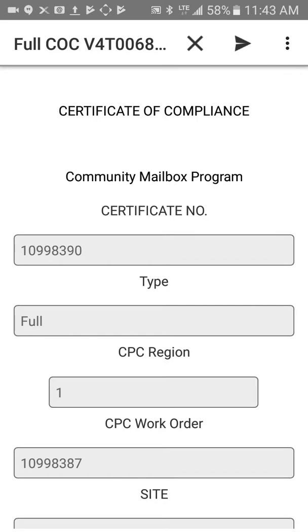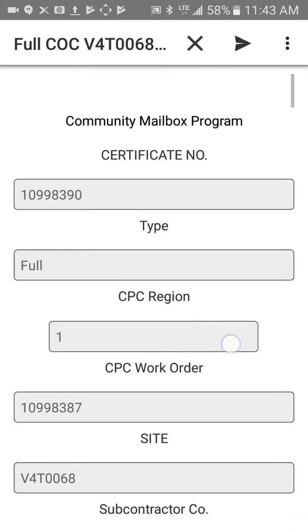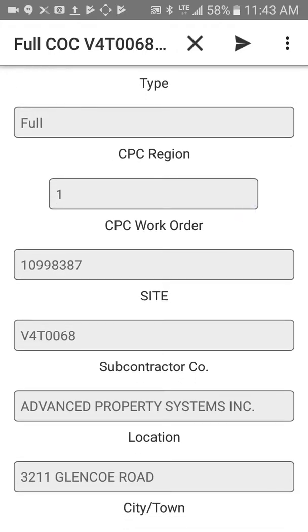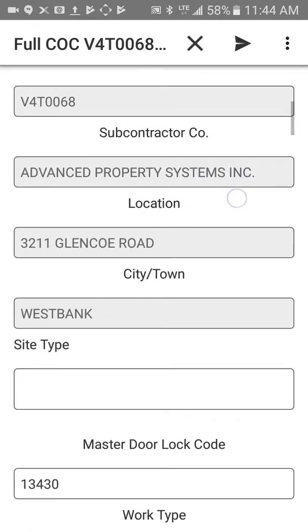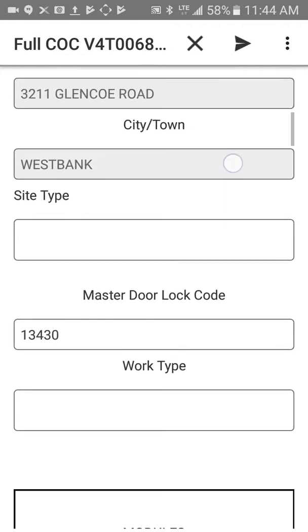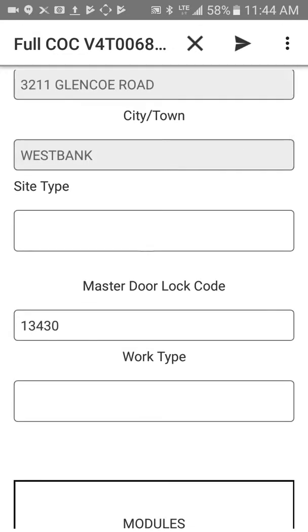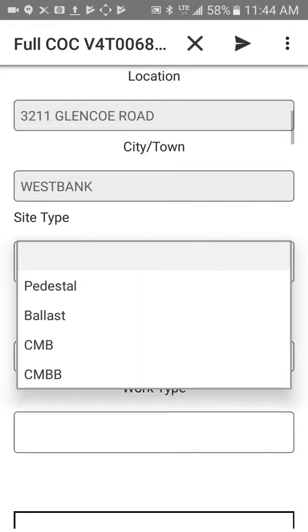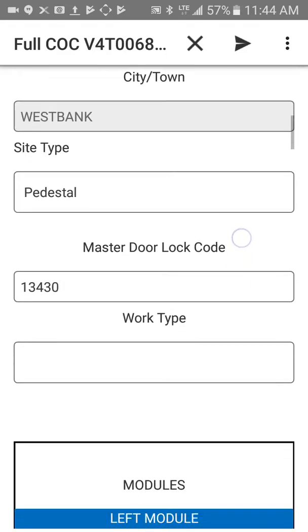From here it's auto-populated a lot of the information. The work order, the site number, our company, address, city, everything. You scroll down and you're going to go through this whole form and fill out what you can. So site type, this is where you choose what kind of site it is. Pedestal, ballast base, CMB or CMBB. The site that we're doing right now is a pedestal. You just click on it to select it.